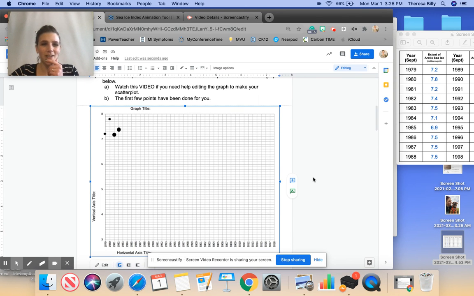I also want to make a note that if you know a different way to graph these data points, i.e. Excel, that you'd rather use, you can go ahead and do that. You can plug them in and then just insert a screenshot of your graph in place of this one.